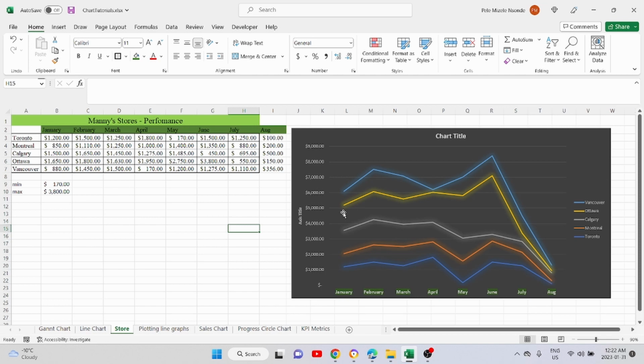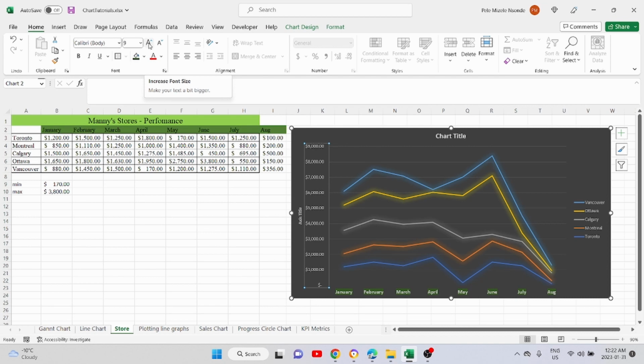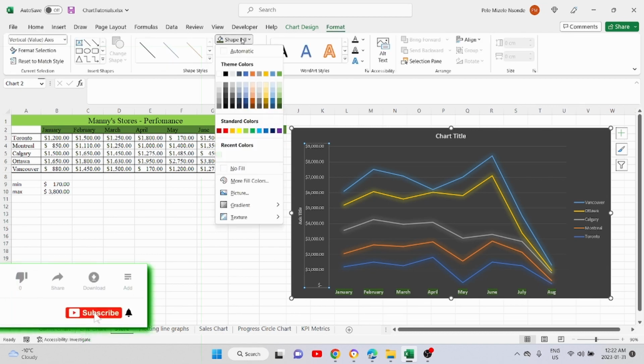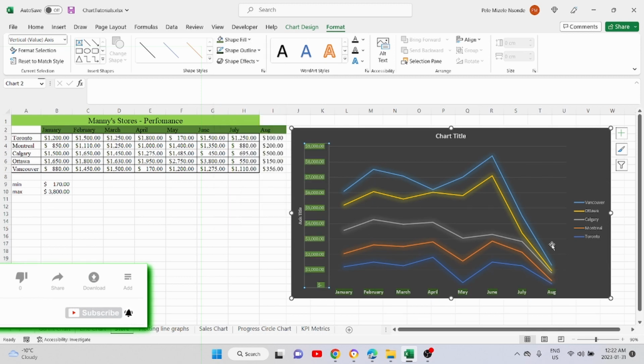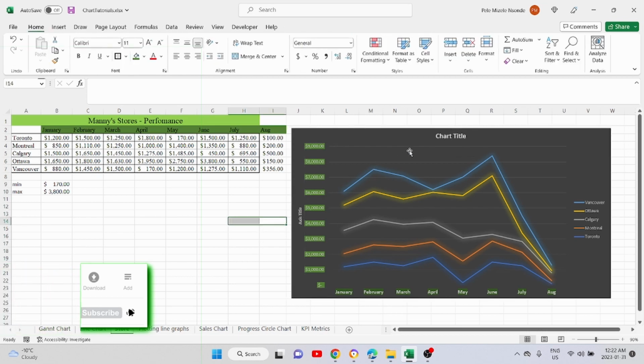Now I have my months here. Same thing here for the dollar. I can change the size. So the size, you can change it by clicking this A to increase, or I can decrease also to have it here. If I go back to the format as well as advanced, I can change this to another, let's say this color here, and there we go.